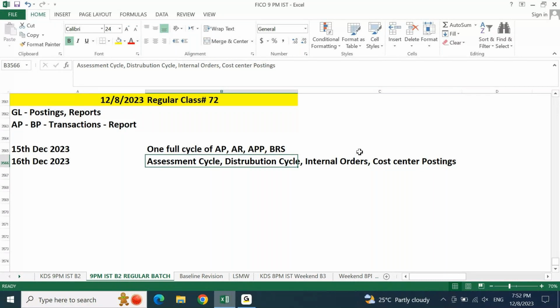And before 16th December, in our regular sessions, we will complete these topics. And on 16th, this will be a revision. On 15th, this will be a revision of full cycles. So that whatever bits and pieces we are seeing now, we will execute a full cycle at a stretch.